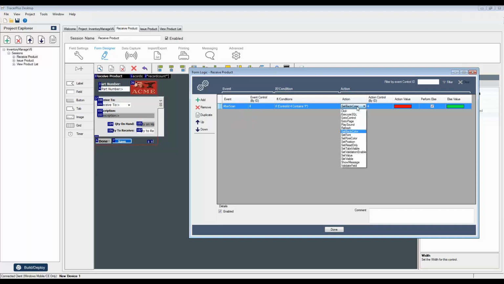You'll see some of the actions we can do. We can click a button. We can execute a SQL statement. We can go to controls or pages. We can play sounds. We can refresh fields. As I showed you, we can set colors, fonts, positions. You can enable or disable validation, set values, set things as visible, show a message, and so on.